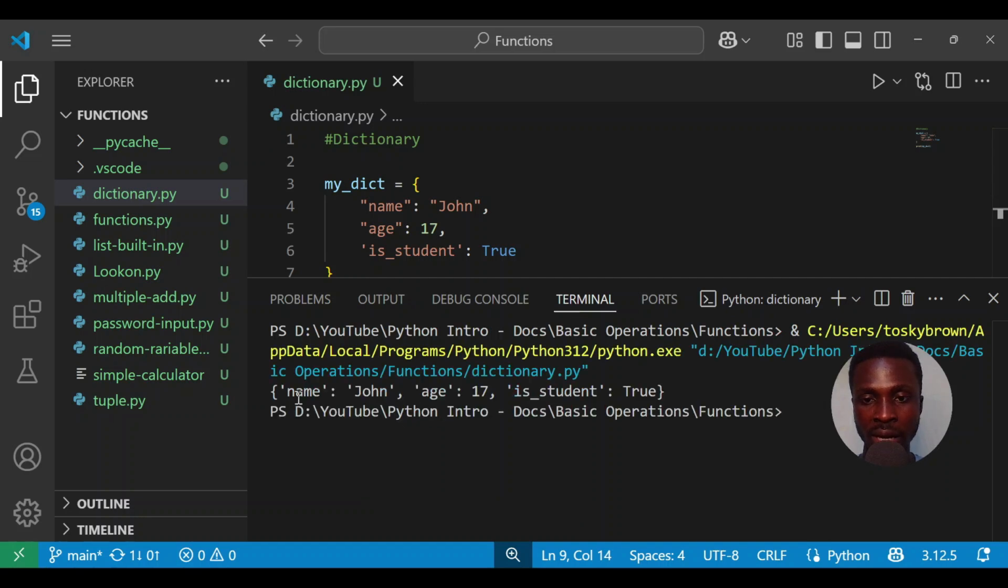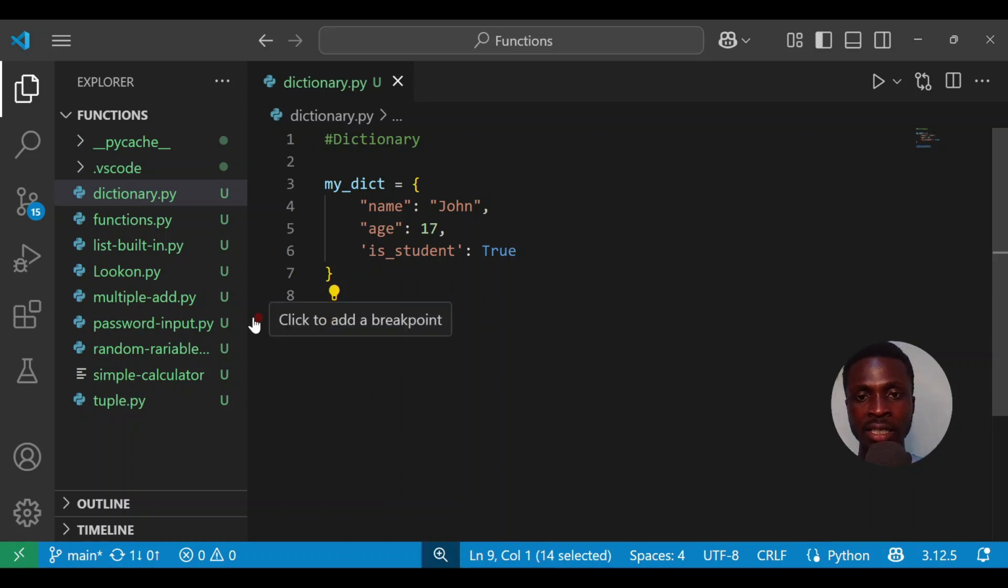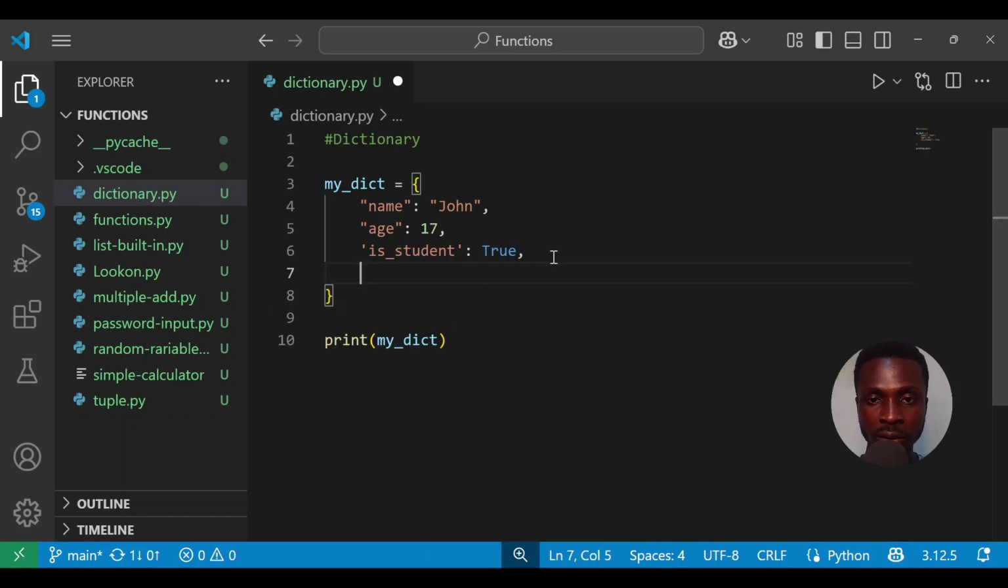Into the dictionary, I share the answers: name, age 17, student true. So that is the dictionary now. Basically, this is how a dictionary looks. And another thing I was adding is that you can also create another dictionary within this dictionary.